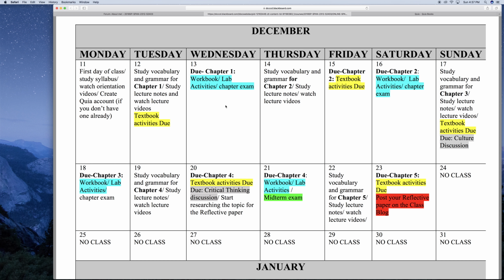So going back to the calendar, that's our first day of class. You look at the syllabus, you watch the orientation videos, you create the Kia account, or you input the course code if you already have one, and you complete the discussion About Me. If I were you, I would start already working on those Kia assignments that are already available.